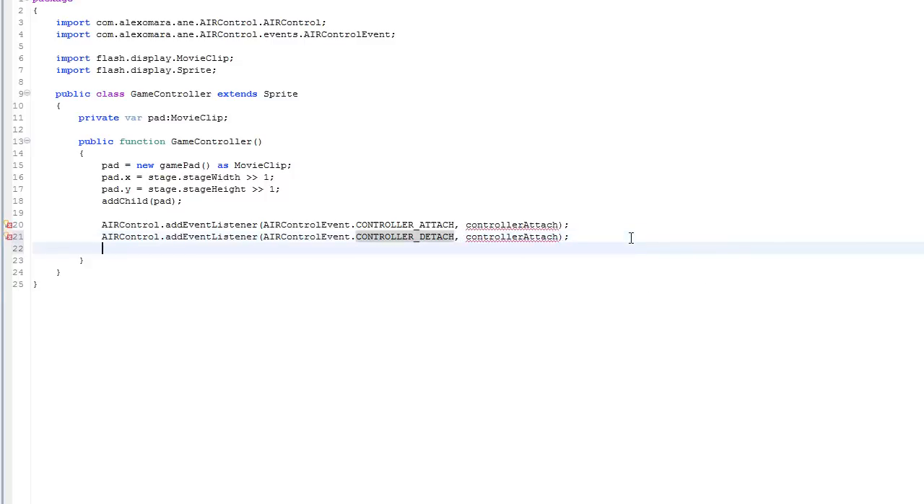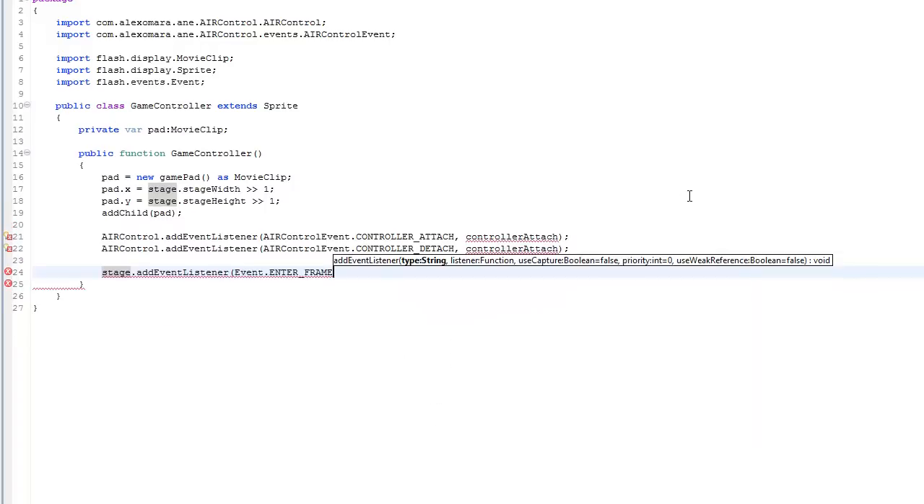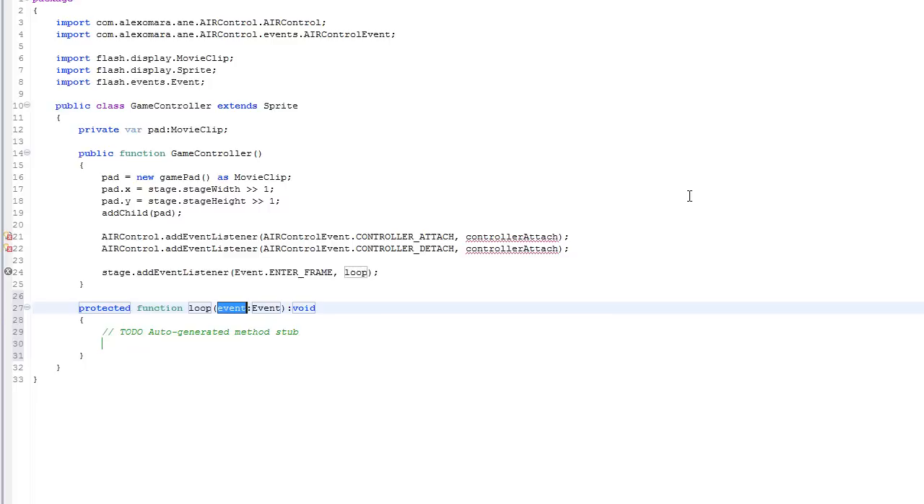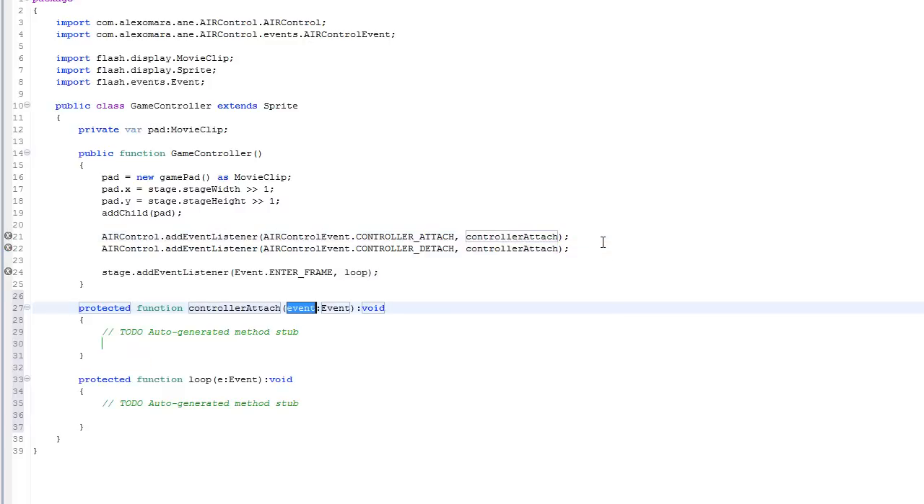So we're also going to listen for the enter frame. So stage.addEventListener. We want a game loop, so we want ENTER_FRAME, and we'll just call that loop. Okay, so Control 1 will generate the handler. Call it e. That's fine. We'll come up to the attach. Control 1, generate handler, e, and this is of type AIR ControlEvent. Okay. Awesome, awesome. So we're cruising right along.